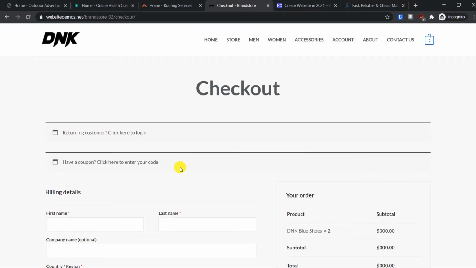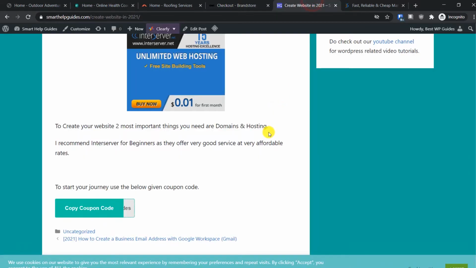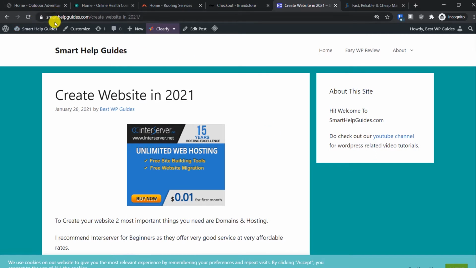So you can decide what kind of website you want, but to create any type of website you will need three important things. First is your domain name, which is basically your website name. Like my website name is smarthelpguides.com.